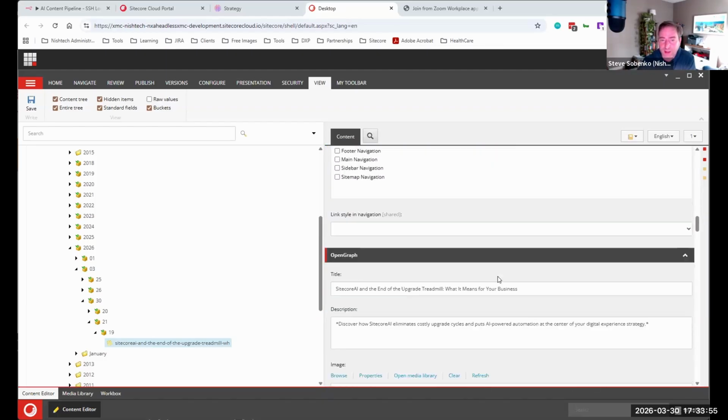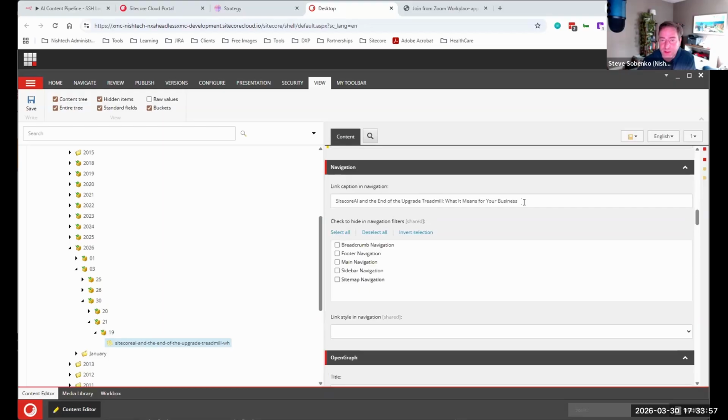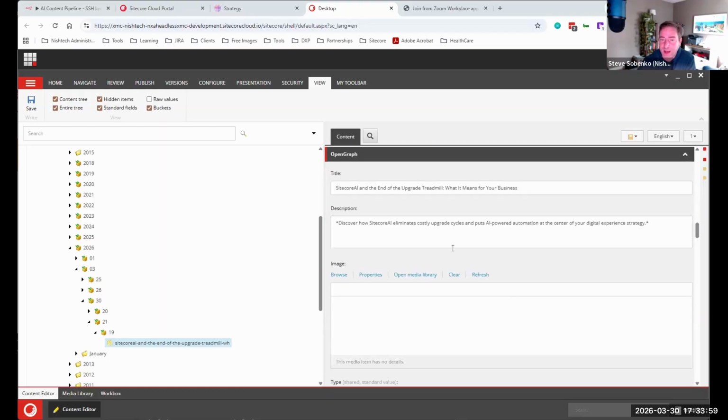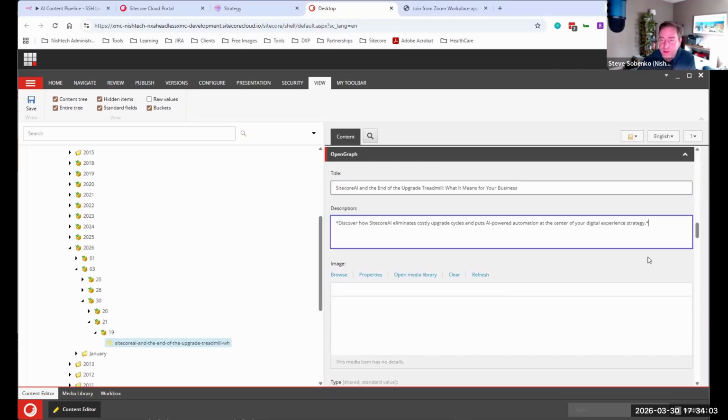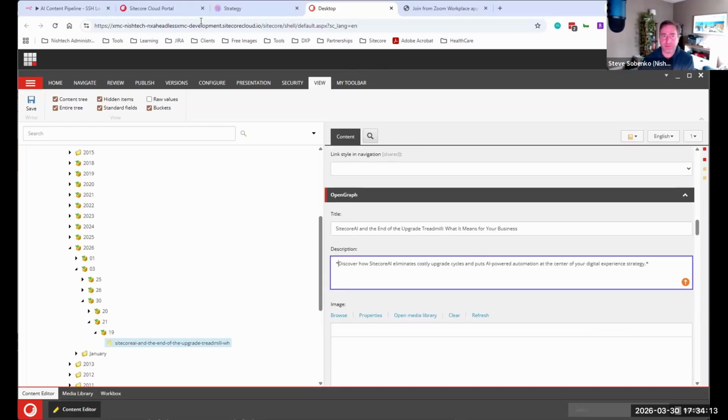It also added in some navigation title. It added in Open Graph SEO titles and descriptions. A little bit of editing I think I need to do. It has some bolding around here for some reason, but for a POC, it created this. Okay, so what's happening here? Any questions? Everybody kind of following so far?